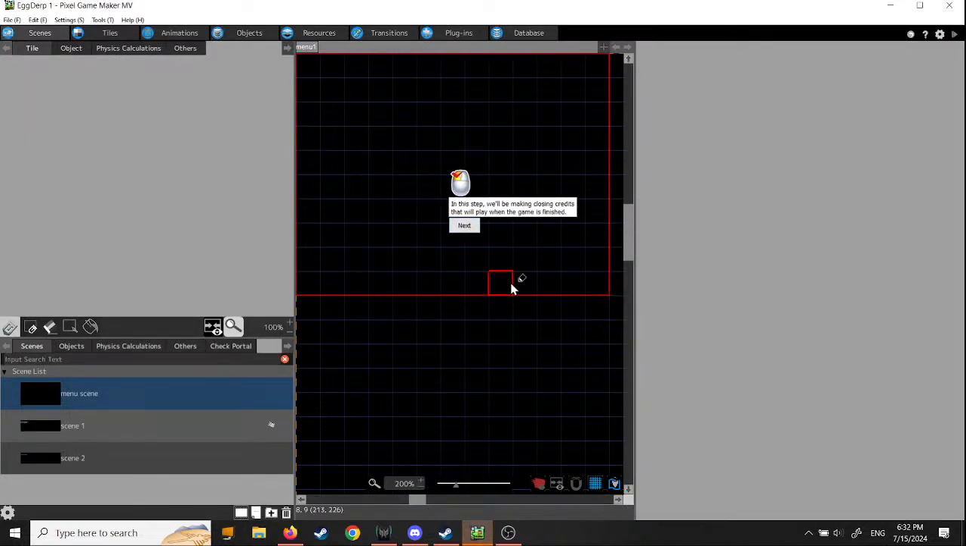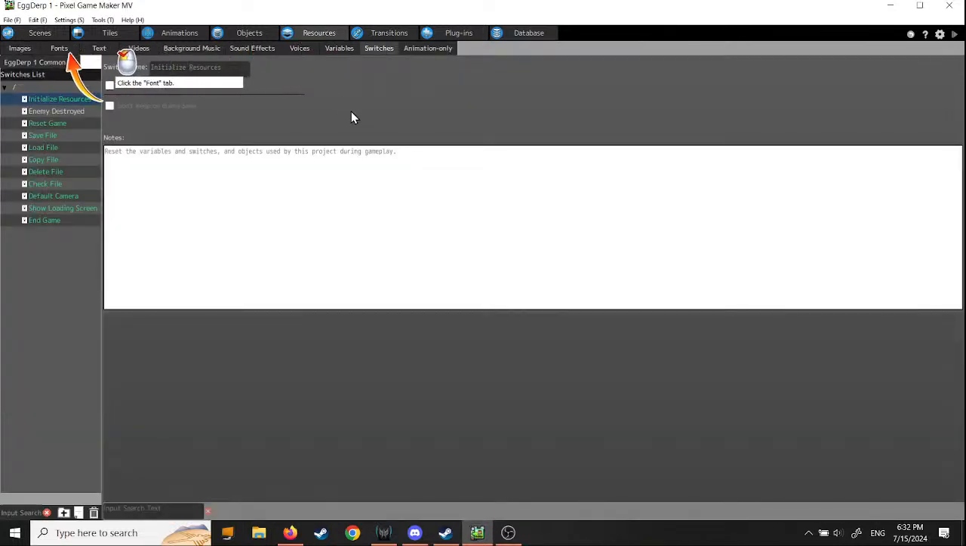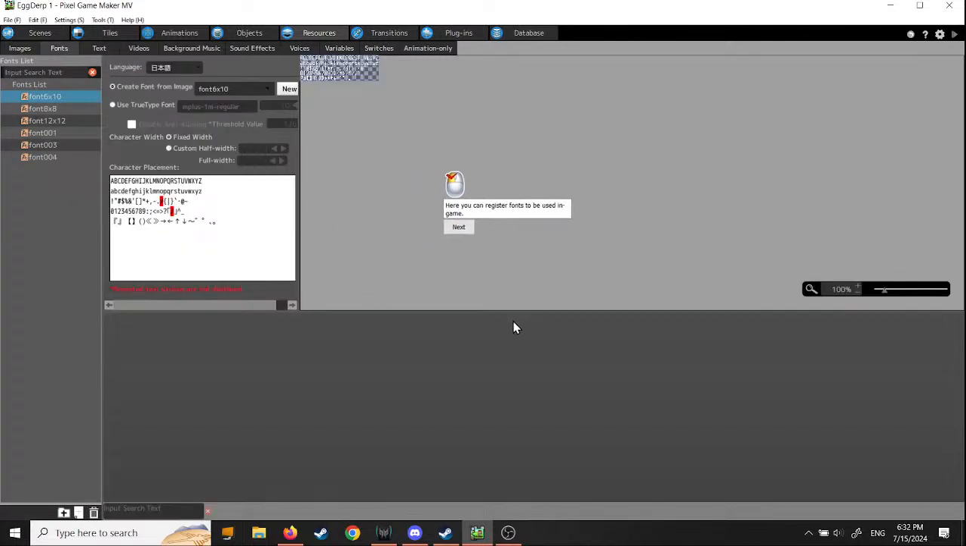Alrighty. In this step, we'll be making closing credits that will play when the game is finished. Alright, go resources, fonts. Here you can register fonts to be used in your game. Cool. You can make fonts from an image or use TrueType fonts.